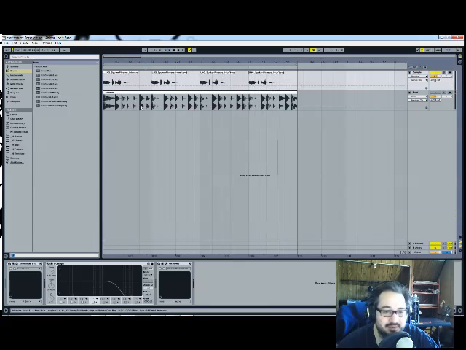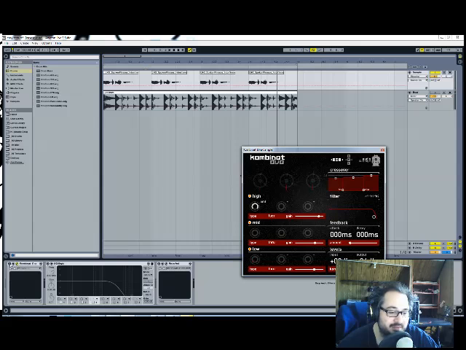Okay, so that's just, whatever, it's a dude. So let's see what happens when we apply some of these effects we got. The first I'm going to look at is Combinator Diva. This is the distortion plugin.